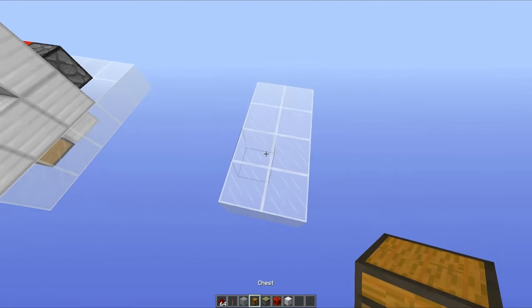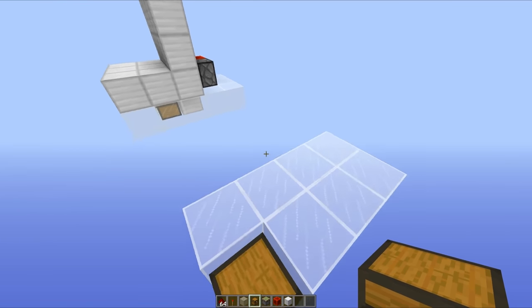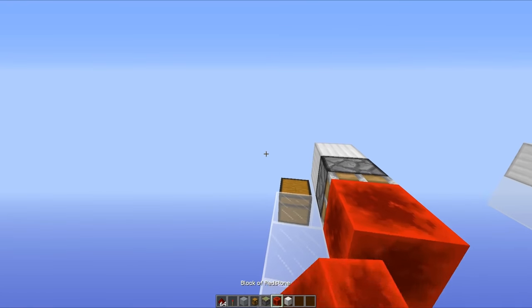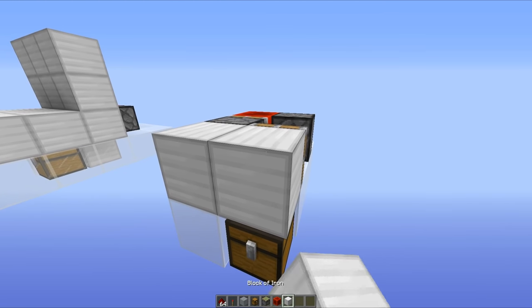Now to build this one is really easy. All you need is a 2x4 area. Just take out this block here, replace it with a chest, then place a block like this with a sticky piston facing across like this, redstone block on its face. Then next to this redstone block, you want to place a sticky piston here with a block on its face.